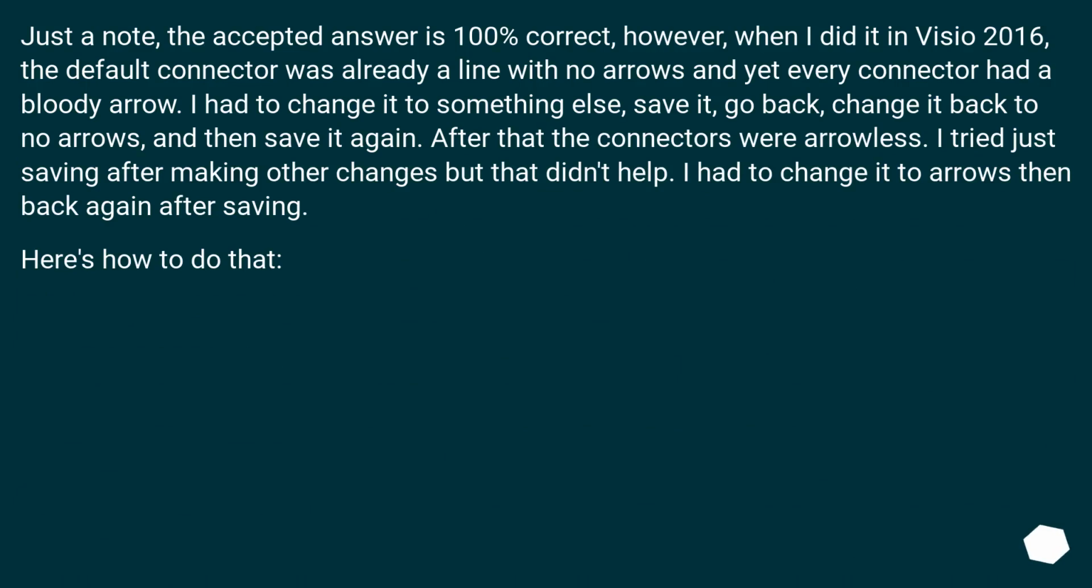Just a note, the accepted answer is 100% correct. However, when I did it in Visio 2016, the default connector was already aligned with no arrows, and yet every connector had a bloody arrow. I had to change it to something else, save it, go back, change it back to no arrows, and then save it again. After that the connectors were arrowless.